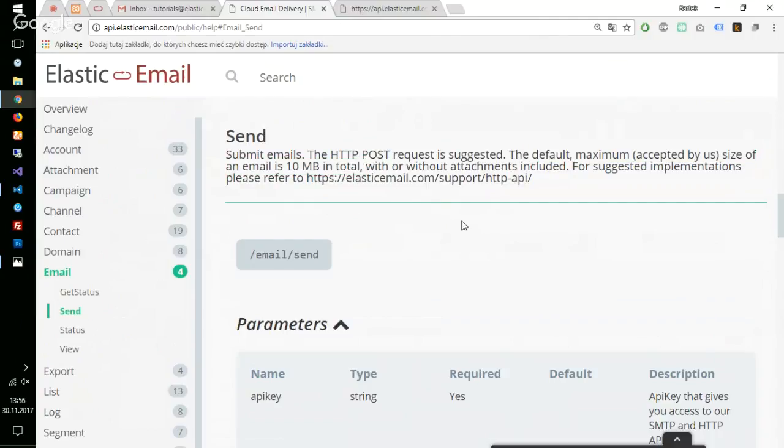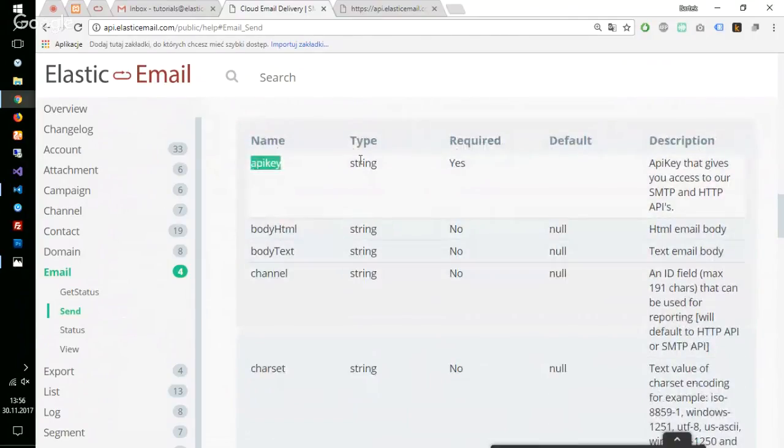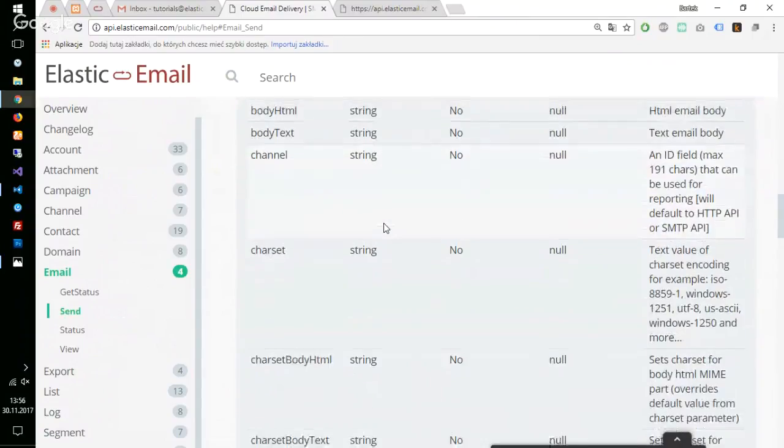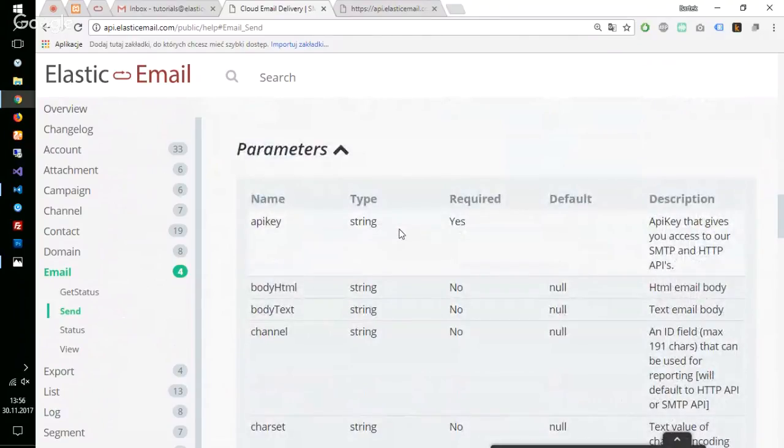If you are a person that needs more megabytes per request, like you want to send heavy attachments, you can contact us, or we can maximize it up to 20 megabytes. But that's more advanced stuff. Let's see the parameters. As Bartek said, we have API key that is, of course, required, and we have all the multiple parameters that we really don't need right now. You can see that all of them are not required.